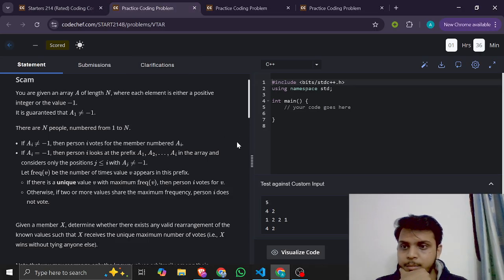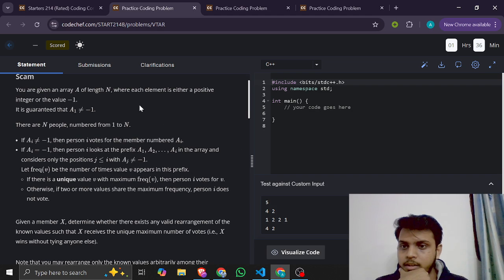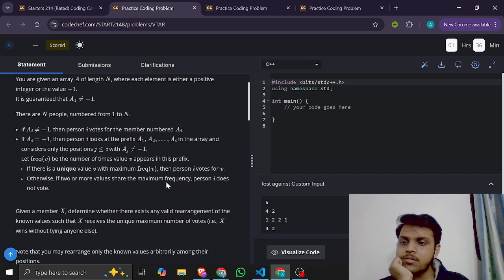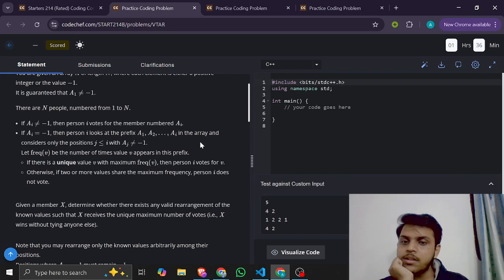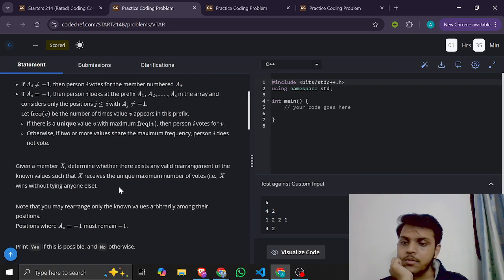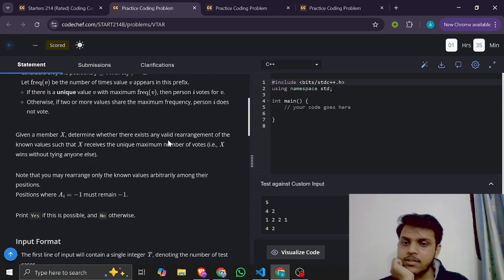We are given an array of length n where each element has a positive integer value or -1. It is given that n is even. If A_i is not -1, person i votes for the member numbered A_i. If A_i is -1, person i looks at the prefix in the array and considers only positions with values not -1. Let frequency be the count of each. If there's a unique value with the maximum frequency, person i votes for it. Otherwise, if two members tie, the person does not vote. Given a member X, determine whether there exists a valid rearrangement of the known values such that X receives the unique maximum number of votes.